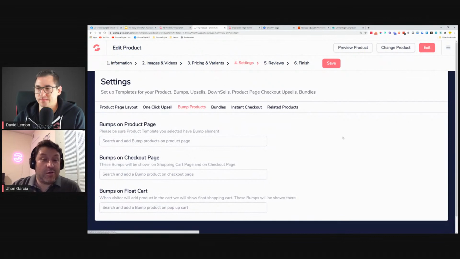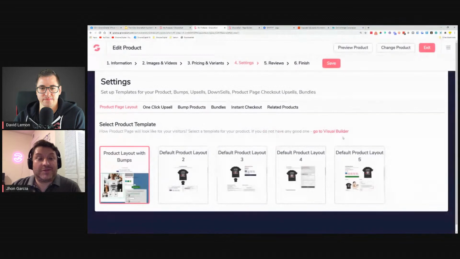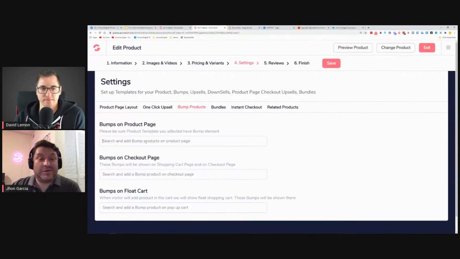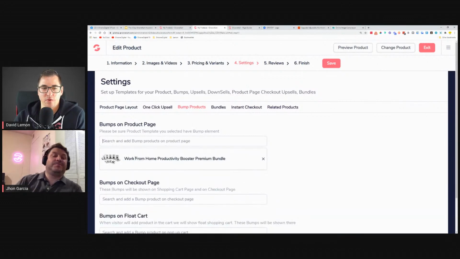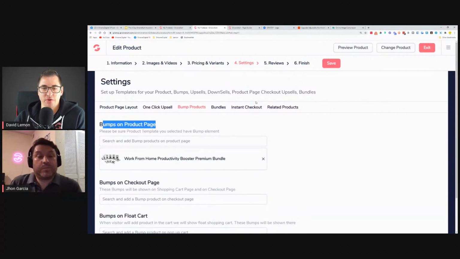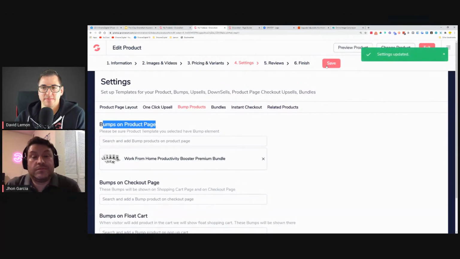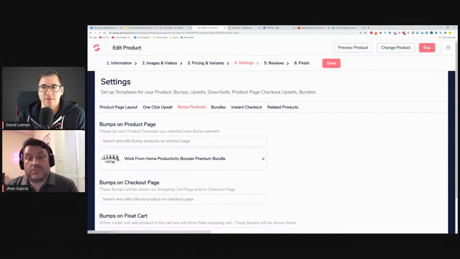And now it will show up in your bump products. You might probably have to reload that page. There you go. Because it might not read it since we just activated the product. There we go. So it is work from home, it's now added as a bump on the product page. Let's just quickly save it. And that's basically it. We can now click the exit button from here.